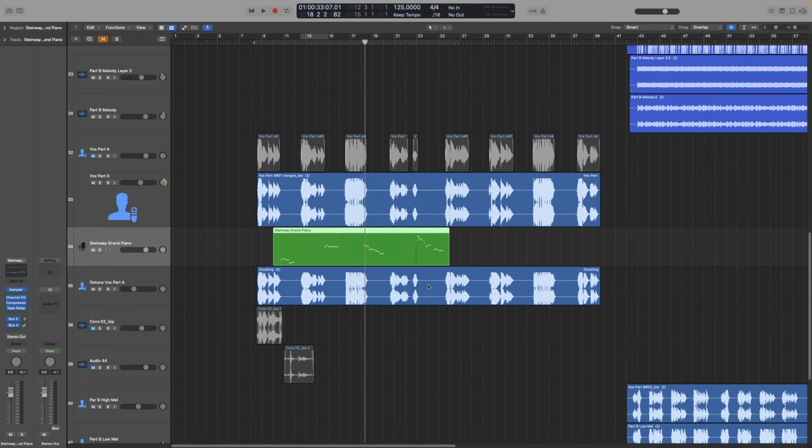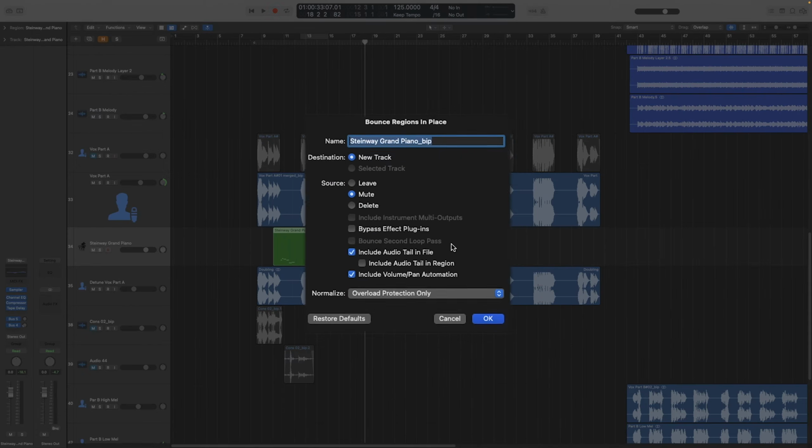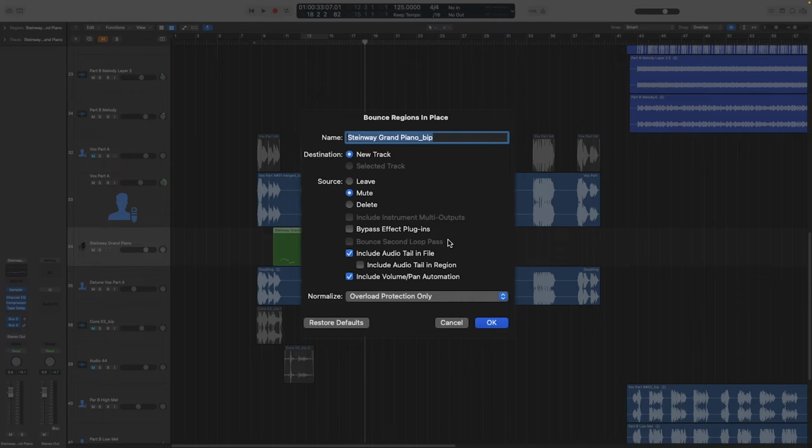Actually, another way of doing it is just by right-clicking on the region of the track. So I will simply right-click and then select Bounce in Place. This will bring up this window here. The first option is the name field.